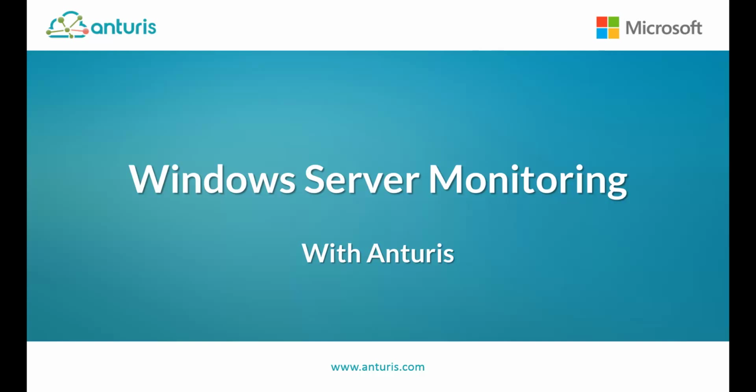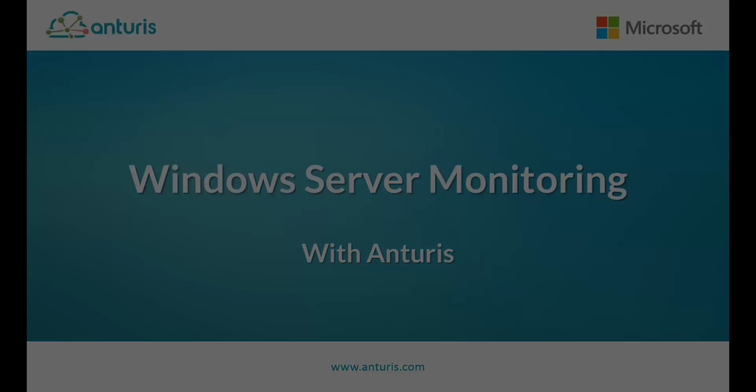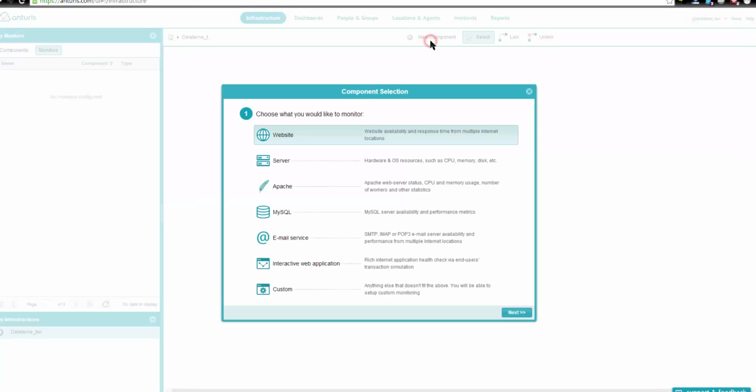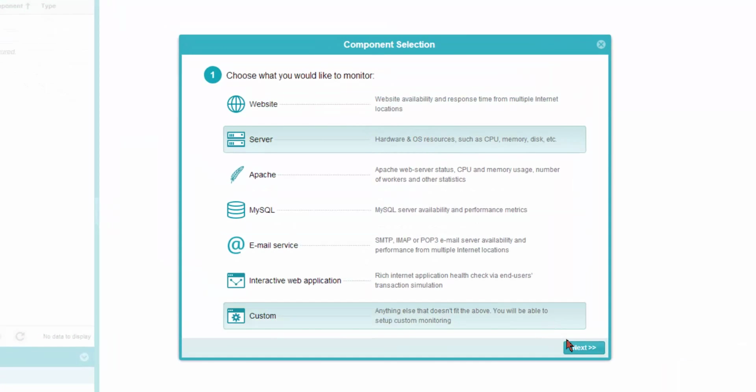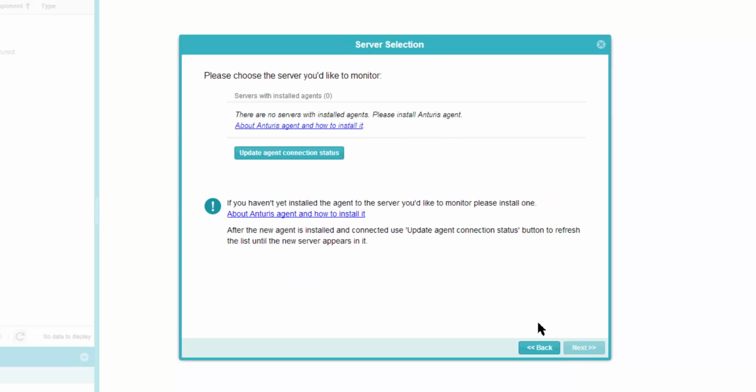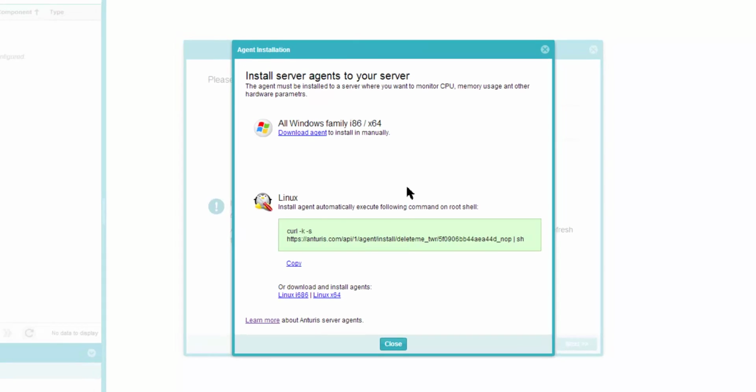In this video, we will see how easy it is to set up Windows Server monitoring with Anturis. The new component wizard will guide us through this process. First, we need to install an Anturis agent, a small footprint background process that collects measurements and sends them to Anturis.